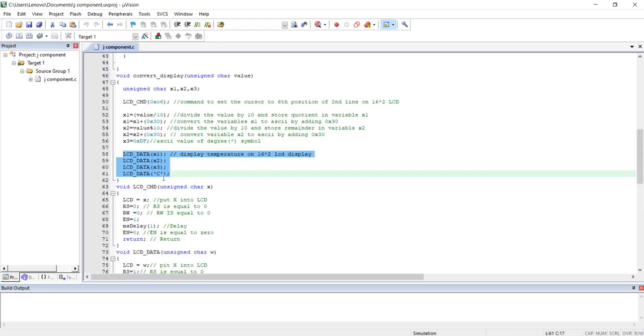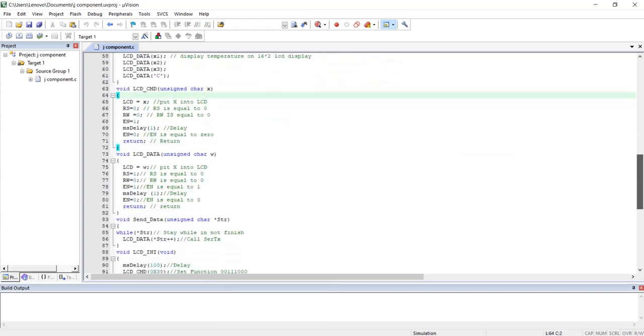Previously, I defined some functions like the command function and data function, but I have not initialized those functions. So now we have to initialize our functions. First we have to initialize our command function. We are sending commands to the 16x2 LCD display, and the command is copied to port 0 of the 8051 microcontroller. RS is made low for command write, and RW is made low for write operation, and a high to low pulse is applied on the enable pin to start the command write operation.